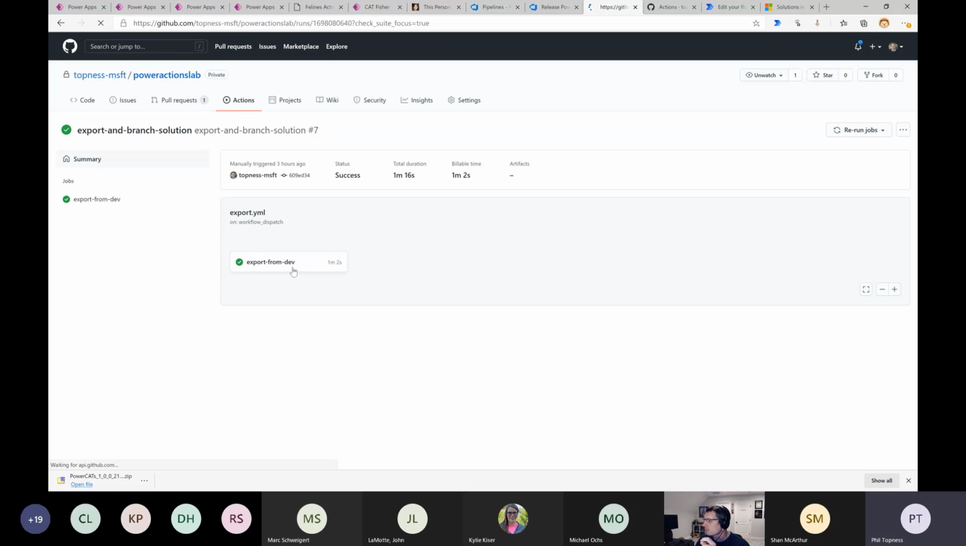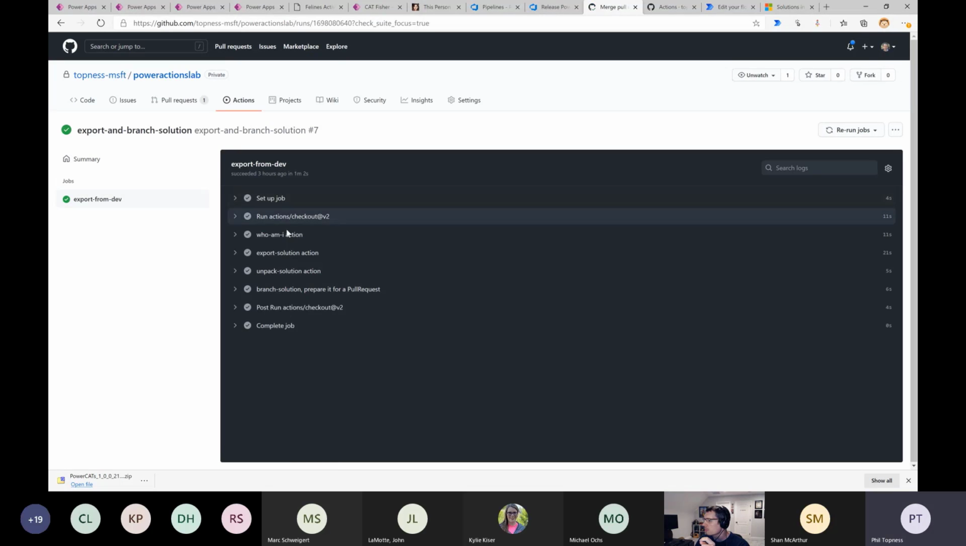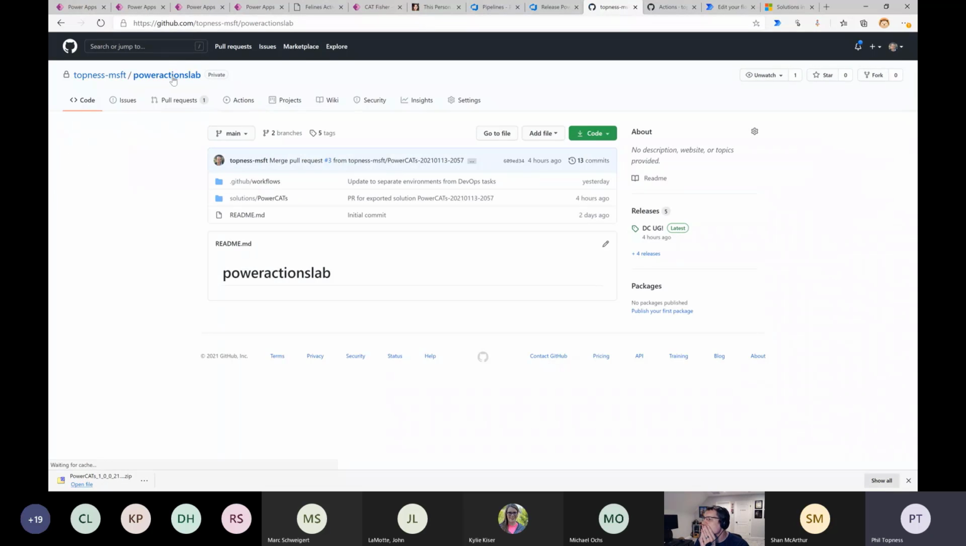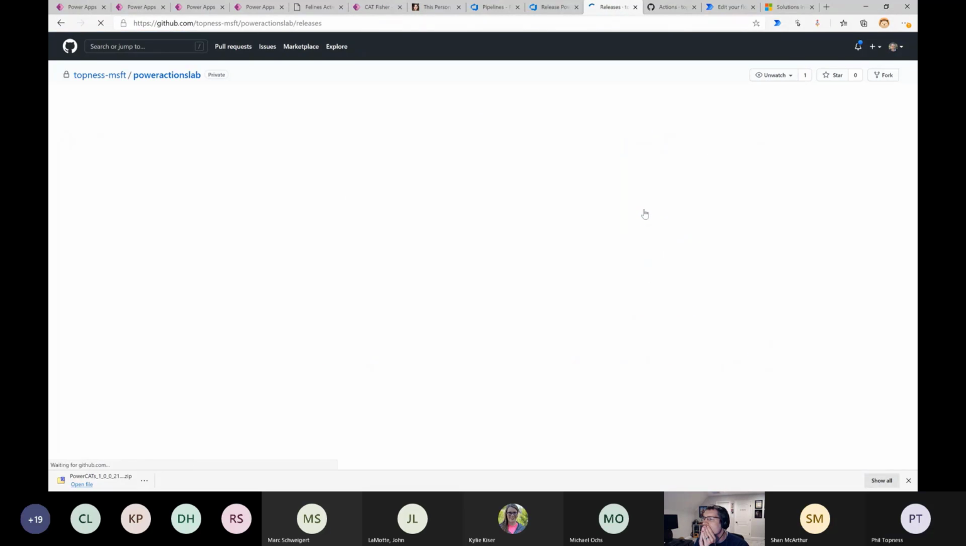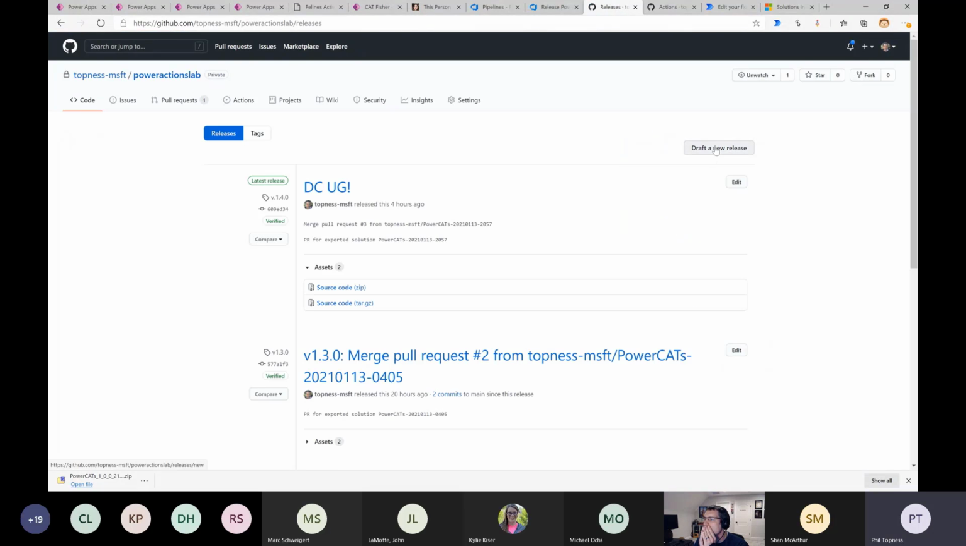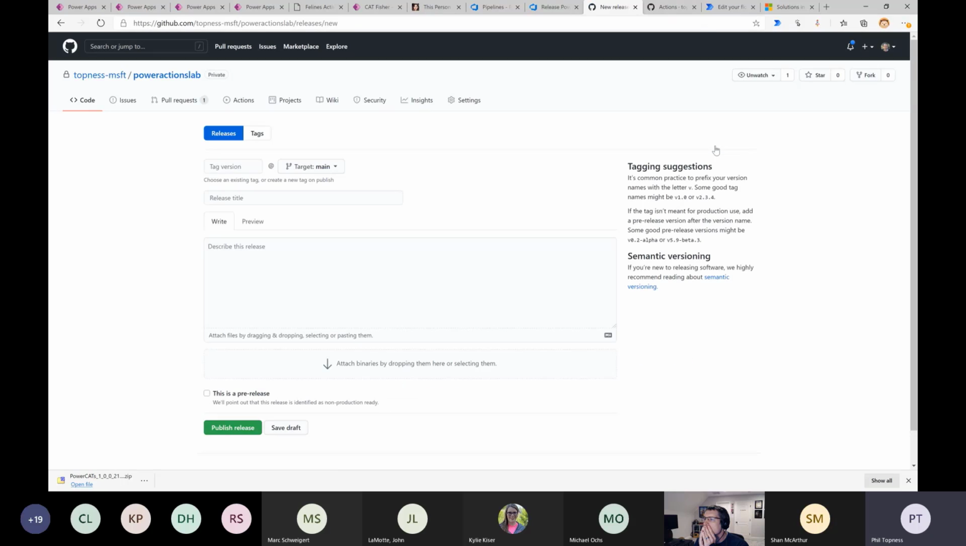Take a look at this one here. All right, so it exported the solution, unpacked it, created a new branch, ran some checks, and then completed it. And so now I have this in my source control. And similarly in GitHub, I can create a new release. And then from the release, it will package everything up into a solution and deploy it to the environment. So you have that same sort of automation. You have just two different ways of doing that.